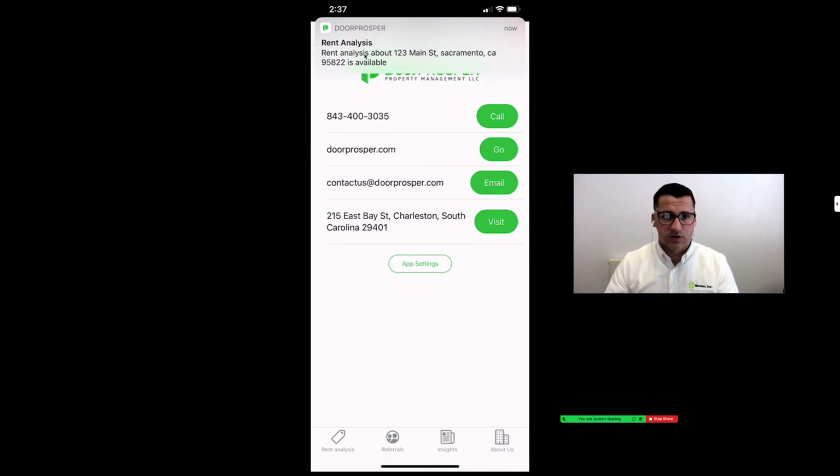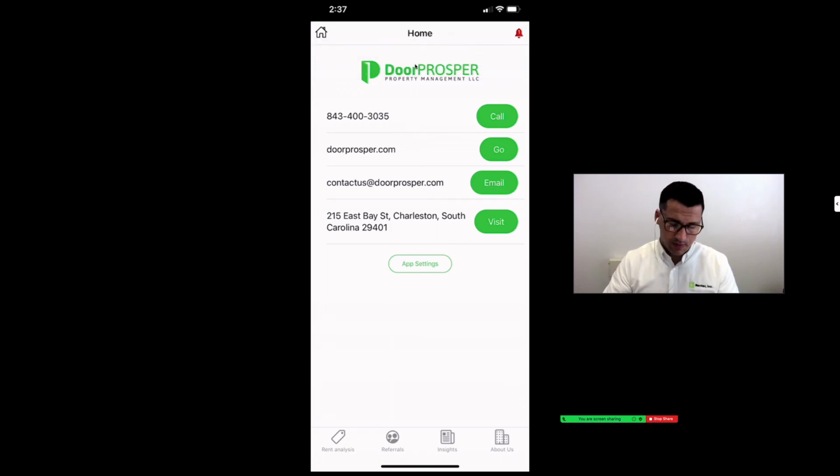All right, so it looks like we responded back to the rent analysis, and as soon as that happens, you get the notification. You can see it both in your application when you open it, or you can see it in command through your app.